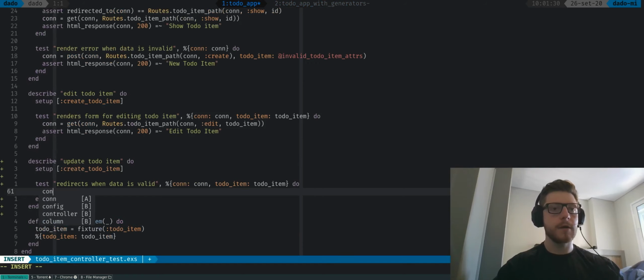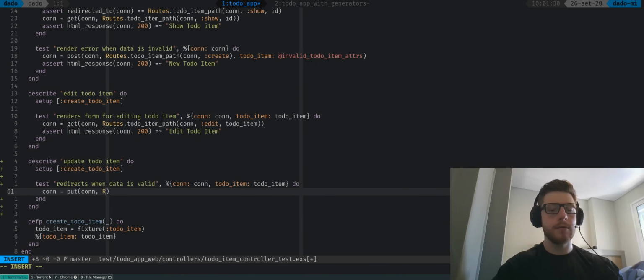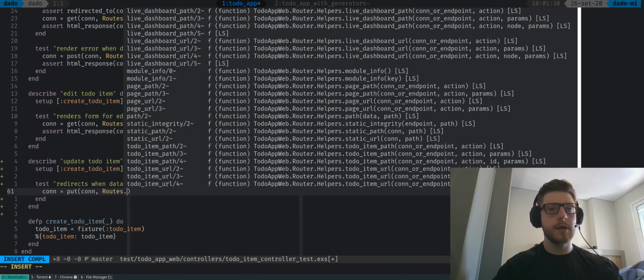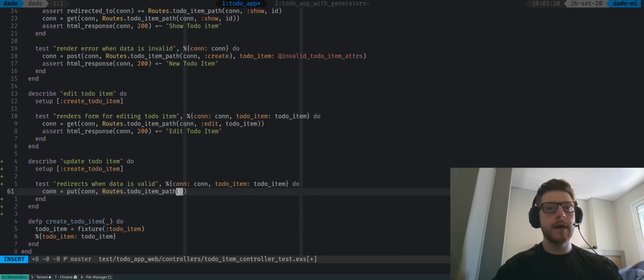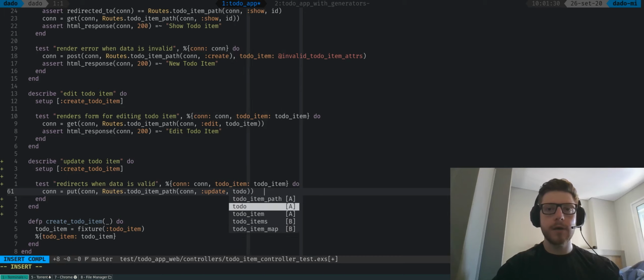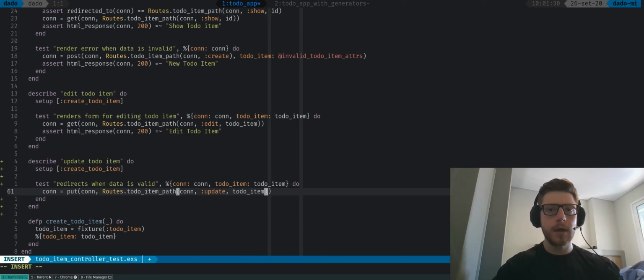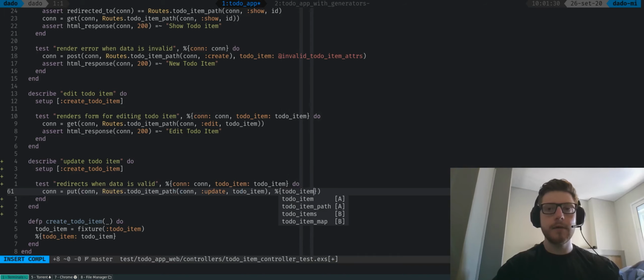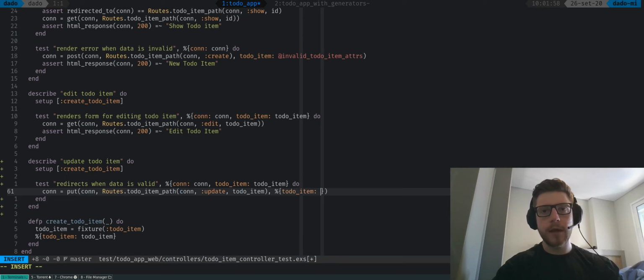So connection is going to receive a put request, passing our connection, routes to the to-do item path. We're going to be passing again our connection. This is going to hit the update function. We're going to be passing our to-do item, and now we're going to be passing a map that contains to-do item with some updated params. Let's define that up here.